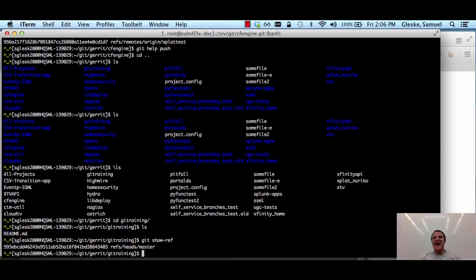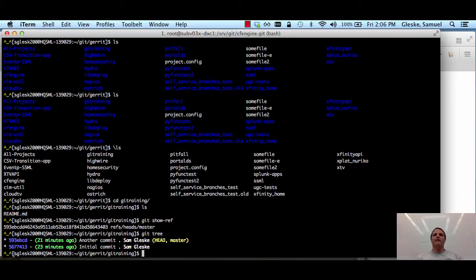All right, so let's do a git show ref. So right now we only have a refs master. If we do a git tree, we'll see that we have 2 commits, and the only thing pointing at our latest commit is HEAD, which is our currently working directory, and the branch master, which is local, refs heads master.